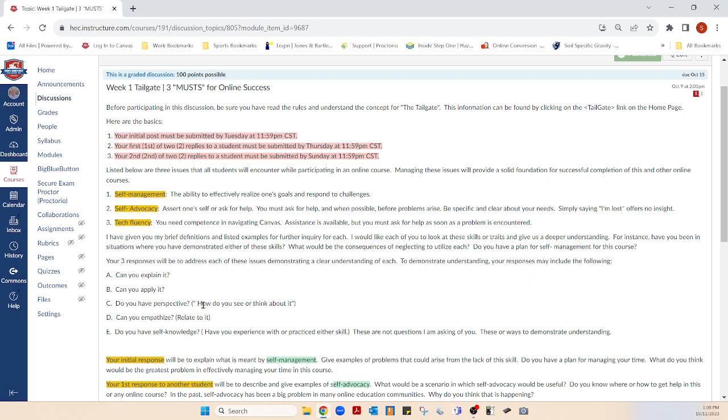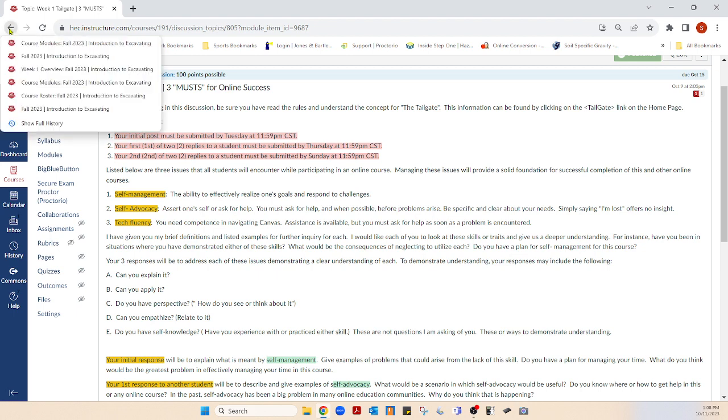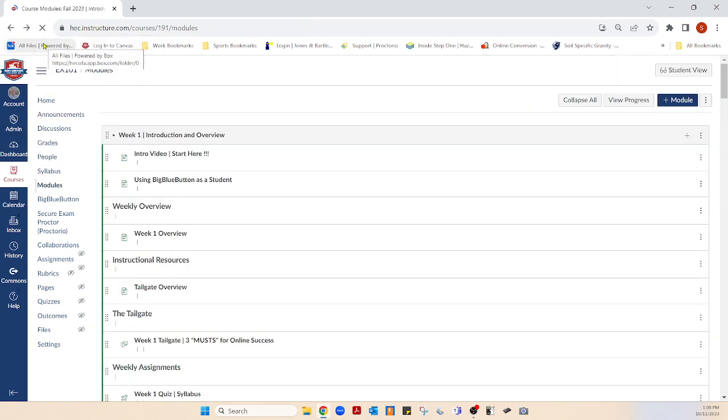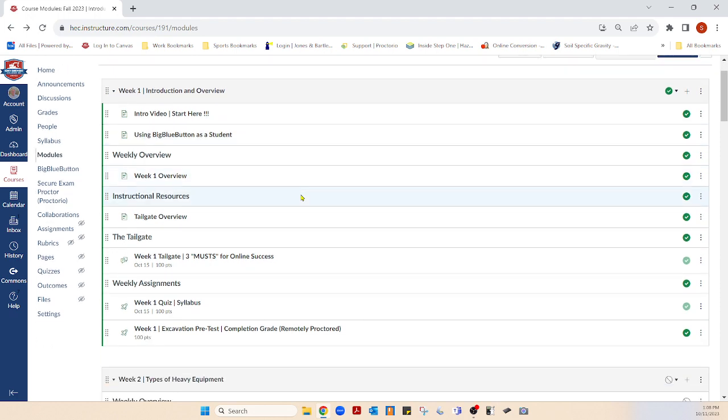I hope I don't get too far off into teaching, but I wanted you to have a chance to look at this as me, the instructor. When I want to get out of this, a lot of times I can just hit the back button, but I can always go to this and it'll say course modules fall 2023 introduction to excavation, which will take me back to where I was.